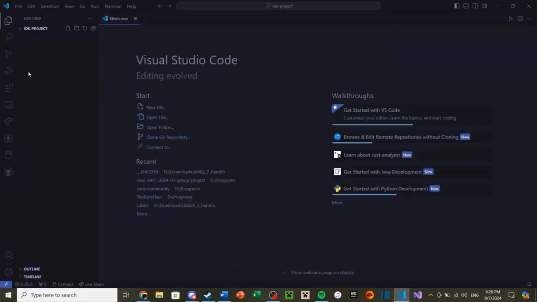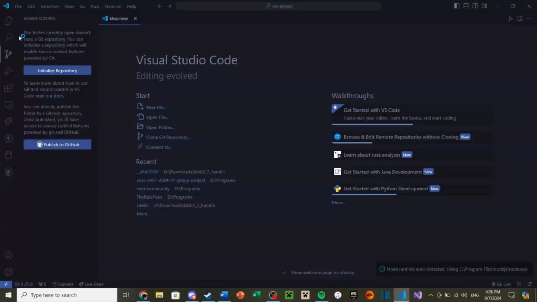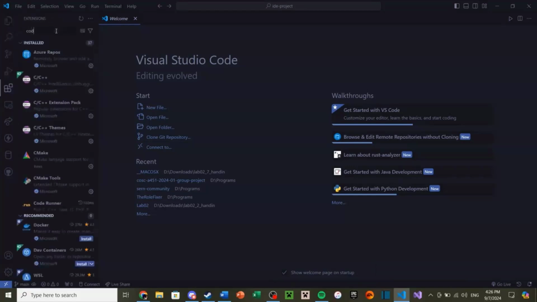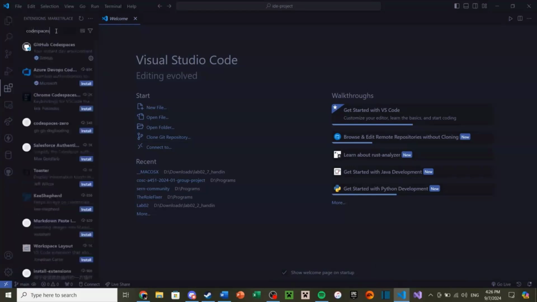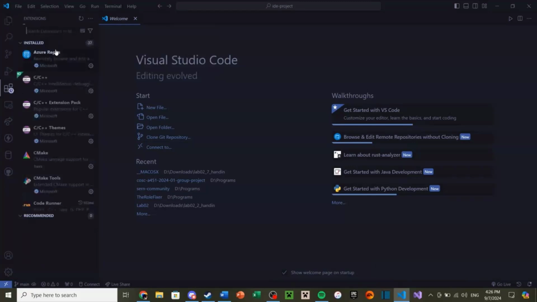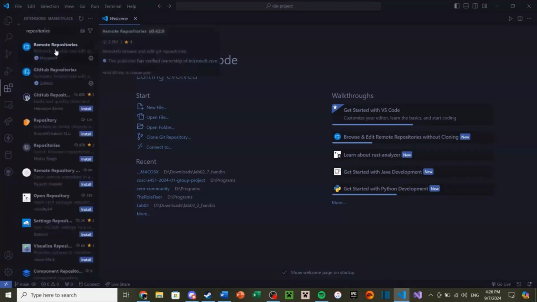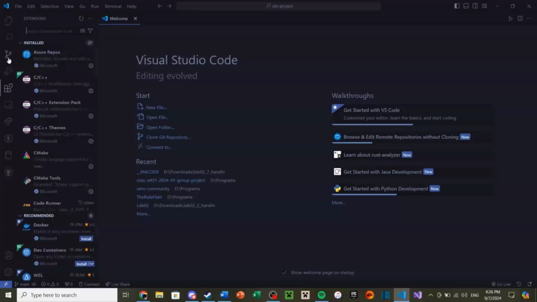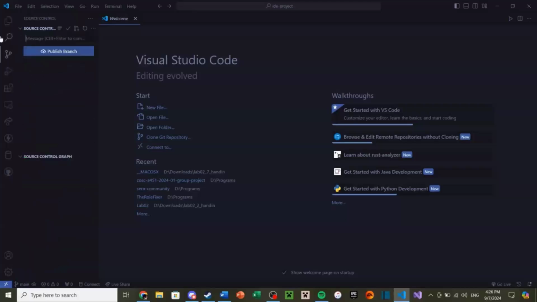So now it's open. I have like 4 methods in the documentation to initialize the repository. I think the easiest is just come here to source control and initialize repository. If you want to try the other ones, you would need either the Codespaces extension you could get through here, or the Repositories extension. You can follow the directions in the documentation to figure those out. But I think the easiest way is to do it through source control.